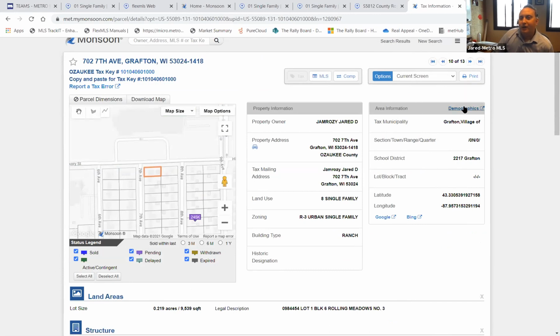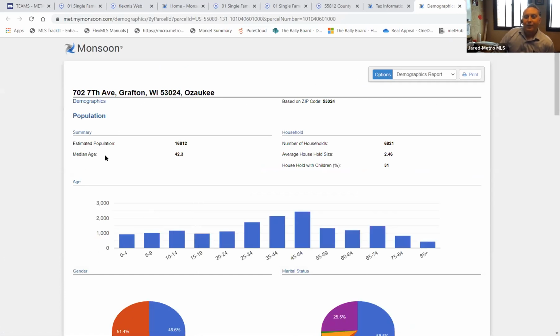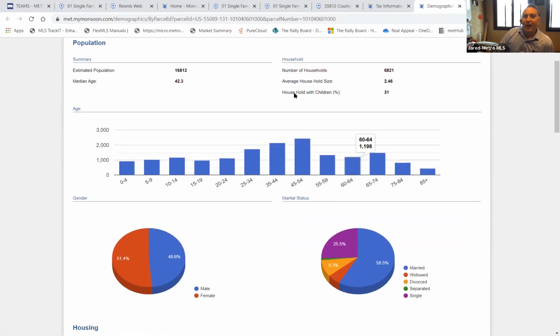But the thing I really like about these reports is right here under area information, there's a demographics option. I find these reports to be really great when you're working with a customer that may be new to a certain area and may not know what's really going on with that area. So if I click on demographics, it's going to open this report for me. So it's basically looking at the demographics for the municipality of Grafton. So it gives us our estimated population, gives us our median age, number of households, all that information. And this information does come from the census. I have had people question giving out some of this information, but it is public record information.